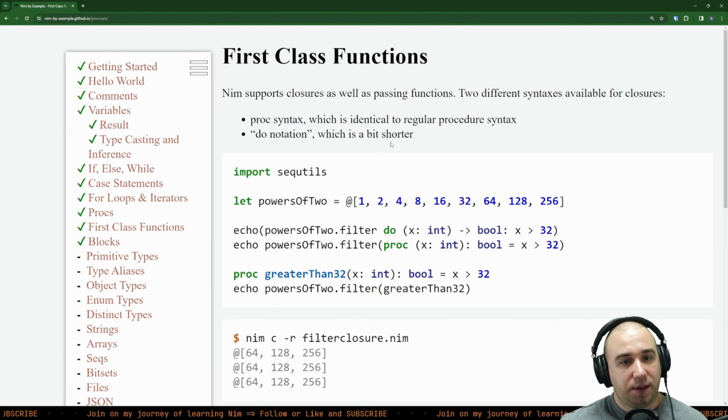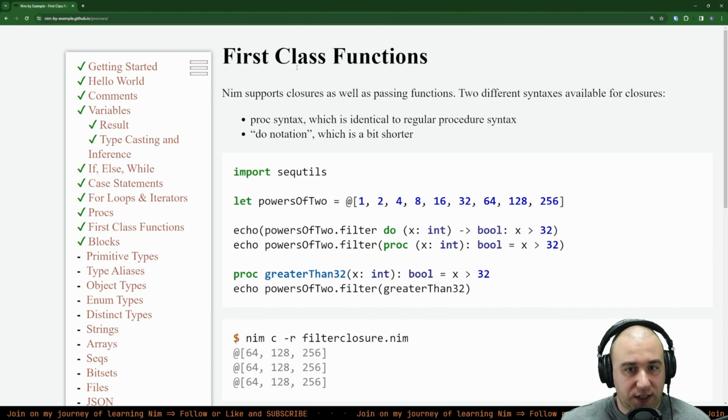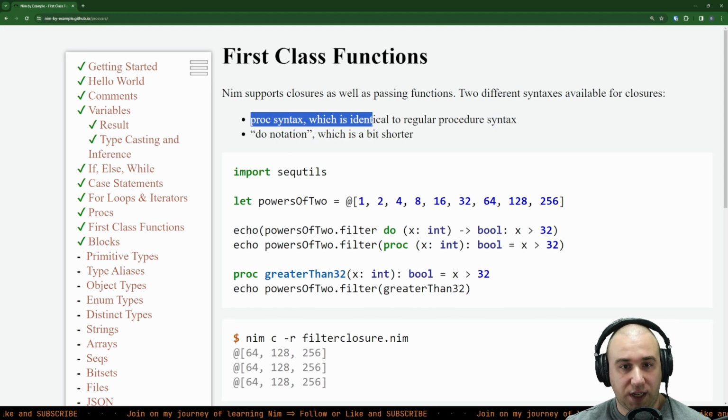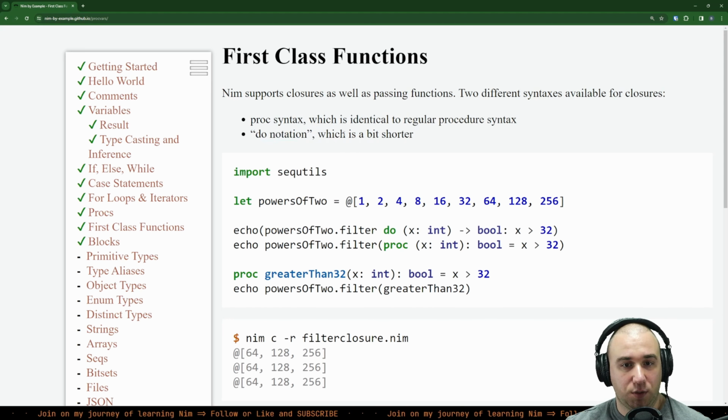So we have the concept of first-class functions. Nim supports closures as well as passing functions. There are two different syntaxes available for closures: proc syntax, which is identical to regular procedure syntax, and do notation, which is a bit shorter.